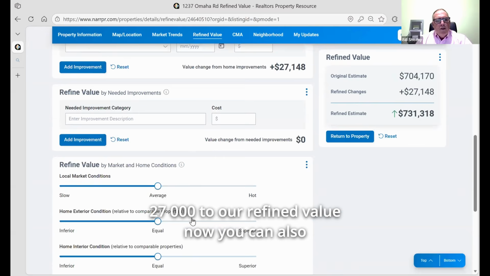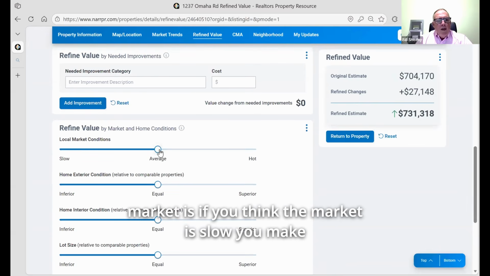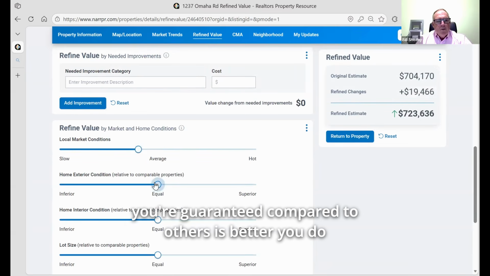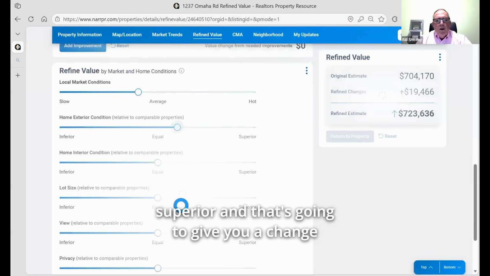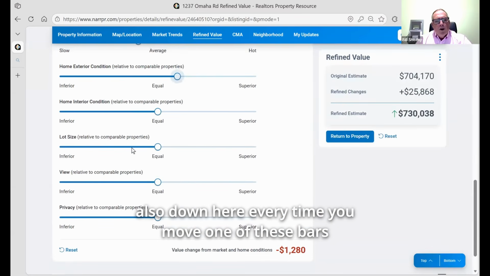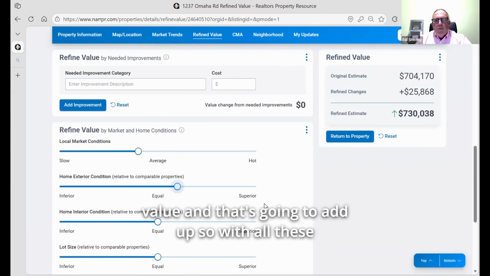Now you can also, in this section here, change how the market is. If you think the market is slow, you change it this way. If you think your interior compared to others is better, you do superior. And that's going to give you a change also down here. Every time you move one of these bars, it's going to give you a change to the market value. And that's going to add up.